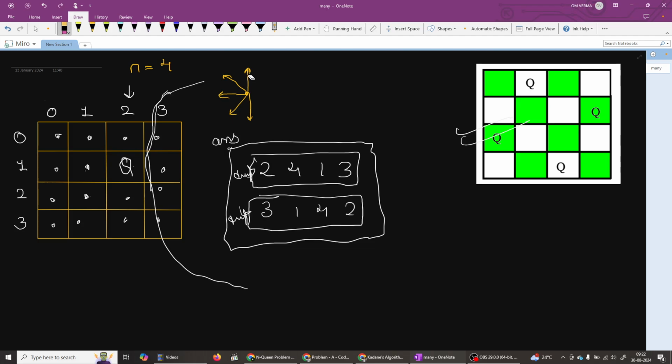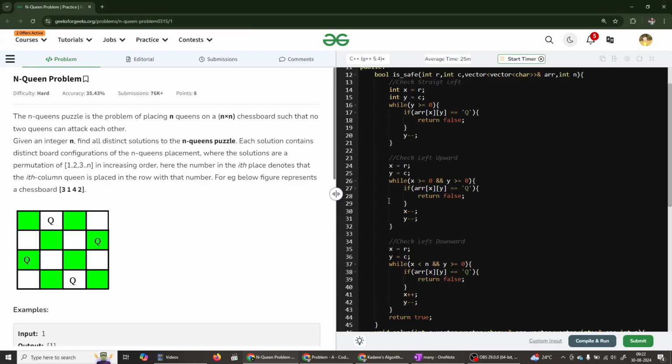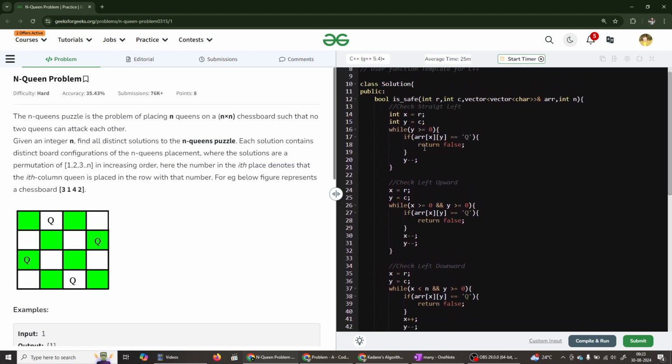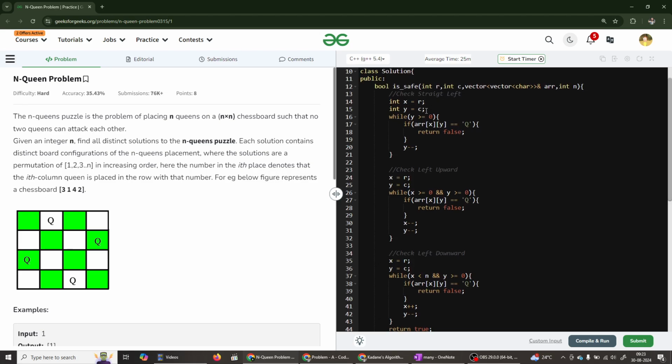I also don't need to worry about the vertical direction, because I'm already ensuring that in one row I'm placing only one q. Now we have to worry about this direction and this direction. First check the straight left direction. For the straight left, we move the y index, having initialized x equals r and y equals c.